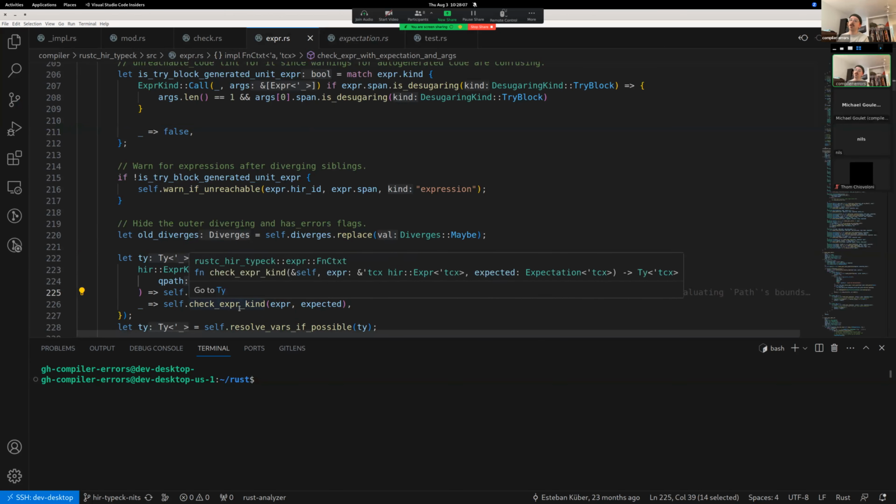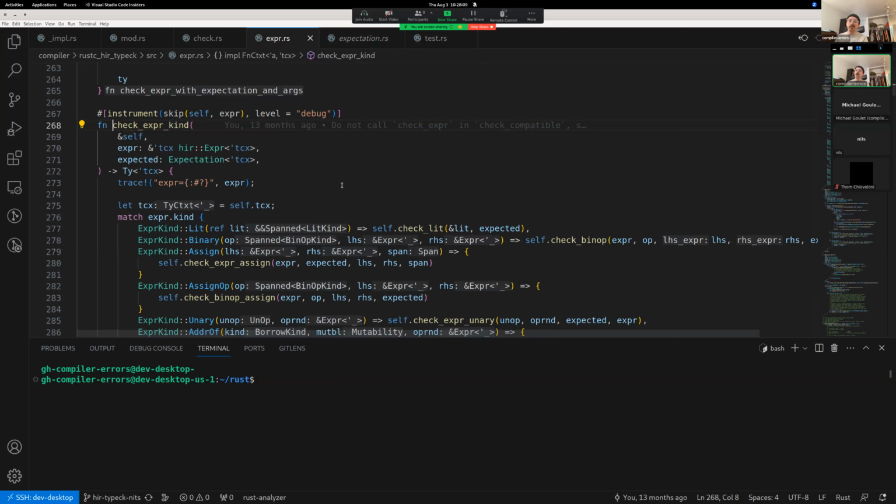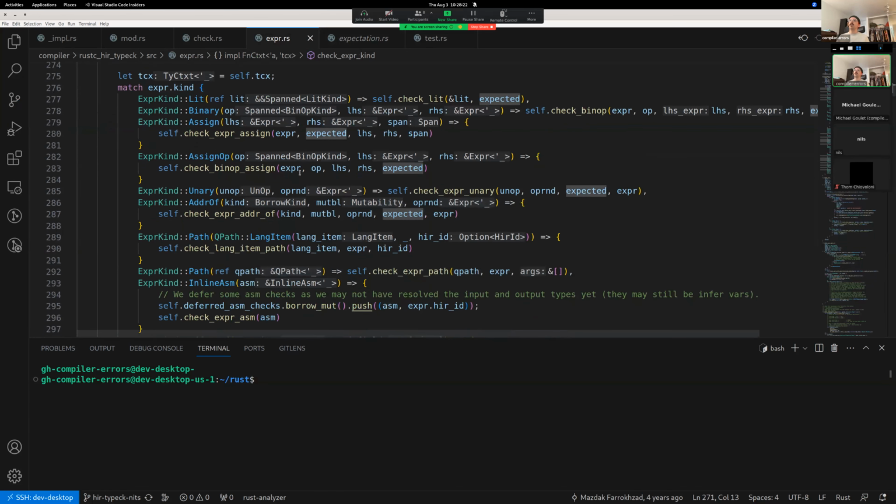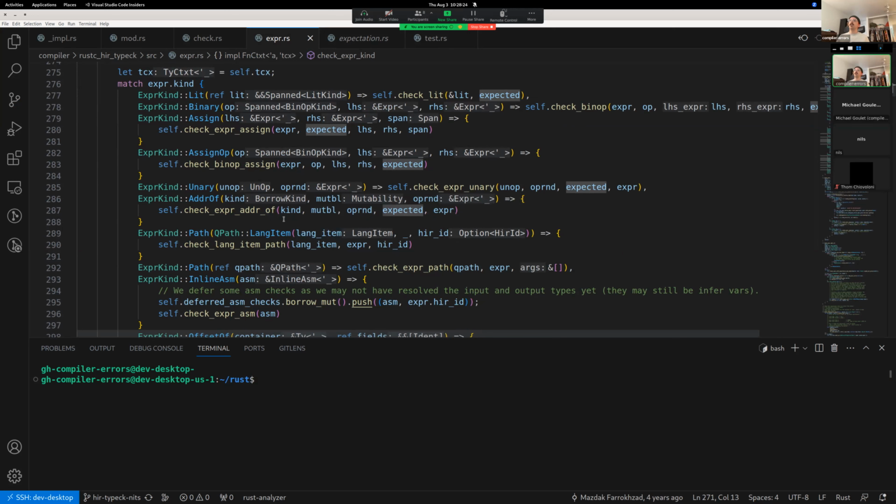So we just jump into check_expr_kind, which is the big humongous match that we use to match on all the different expr kinds in here in typeck. Depending on what the expr kind is, we pass in the expectation, or we sometimes don't because the expectation can't be used.